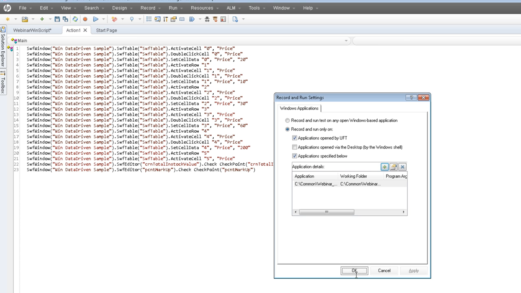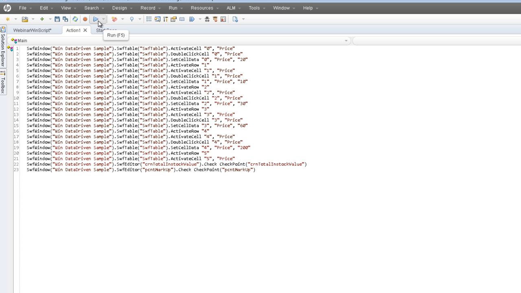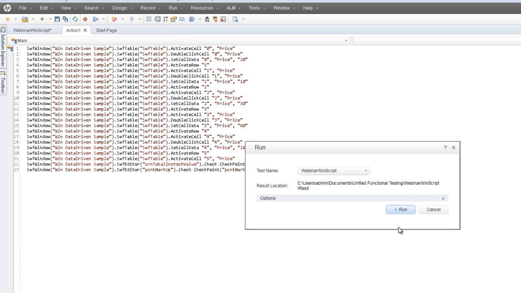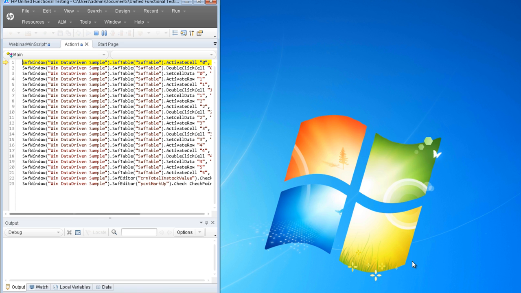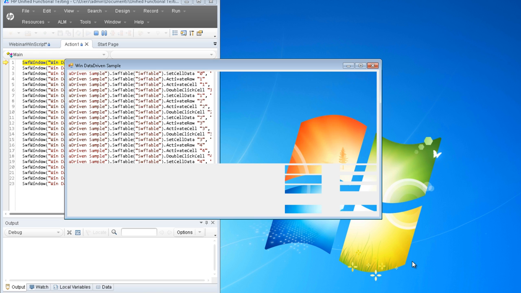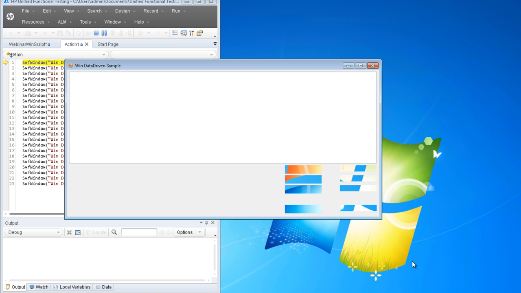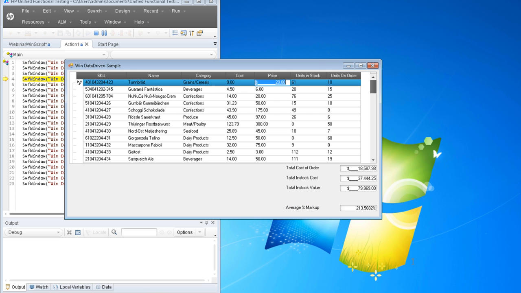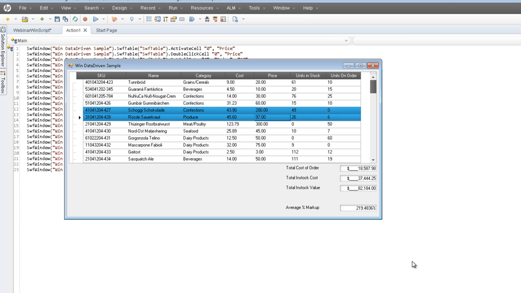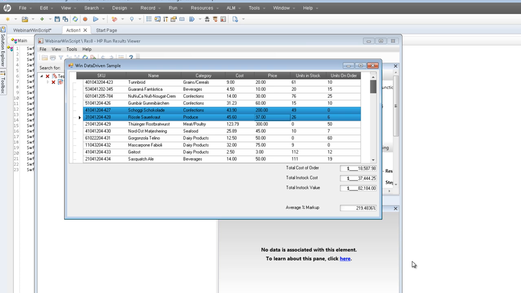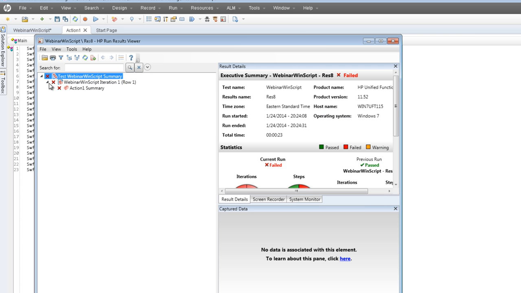Now I'm just going to hit run. With this new application, it's styled a little differently. Some of the controls are in different spots, but otherwise it's the same application. Now that the script's complete, the run results will pop open. You can see by the red X's that something didn't happen right. So let's expand it open.